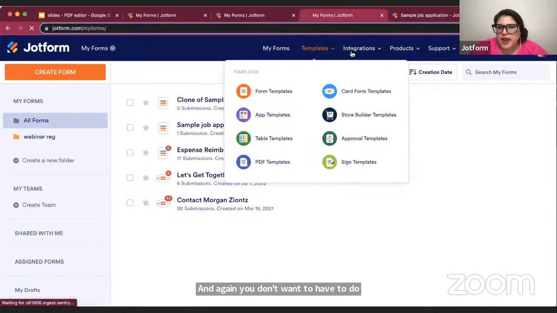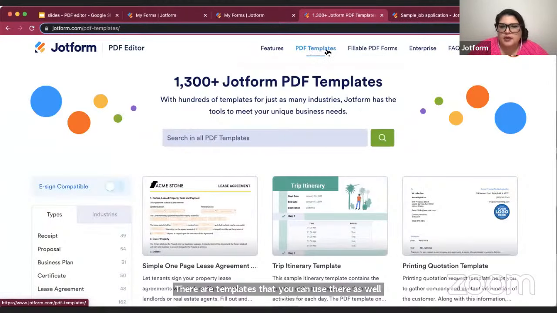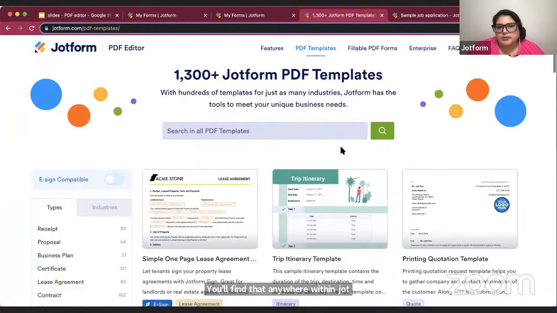And you'll find that anywhere within Jotform. Look for templates up here in that blue bar that I just showed. Here's the full template library.